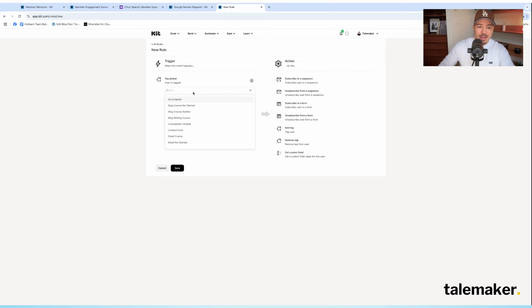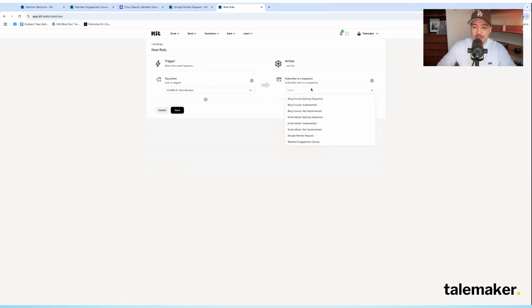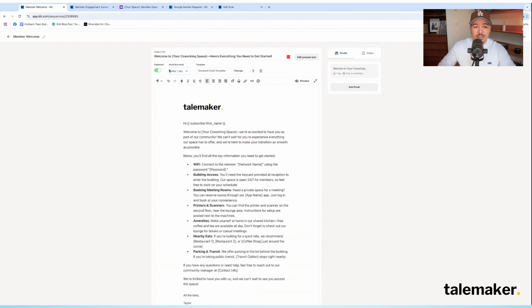So when a tag is added, I've got example new member setup. So you'll go, when a user is tagged new member, subscribe to a sequence, and then you'll look for the sequence member welcome, and then you'll hit save. So it's as simple as that. That means that as soon as somebody is tagged in your system as a new member, they'll be subscribed to this new member welcome sequence, and they'll receive that email after one day. So hopefully that seems simple enough. There's not a lot to it.